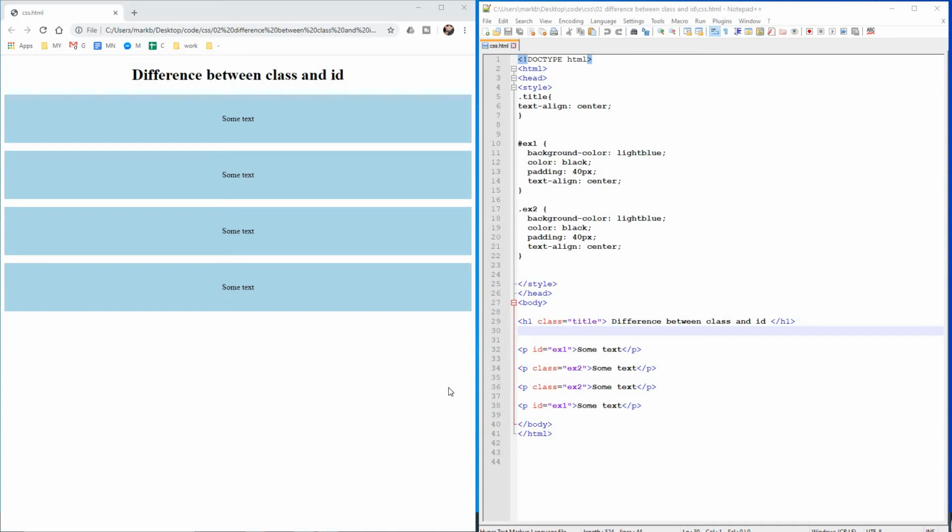Good morning everyone. Today we're going to make a short video discussing the difference between class and ID in CSS. I already did the project to be fast, to show you the code straight away.